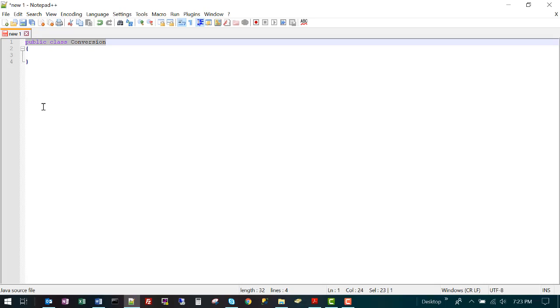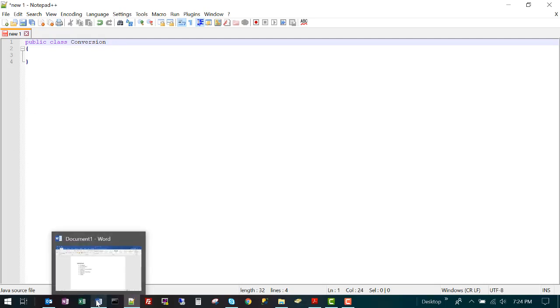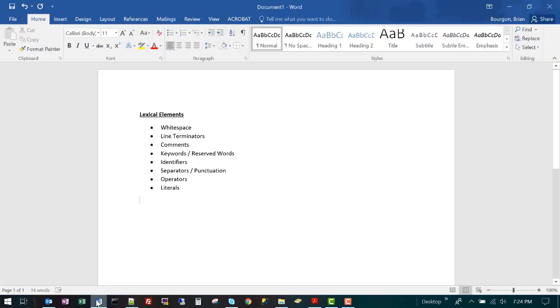When we have a set of code that goes together as a complete statement, we do indeed call that a statement. Public class Conversion is a statement that declares this class called Conversion. Conversion is what we call an identifier. We as users get to define the name for the identifier. Identifiers generally are user-defined terms. When we work with identifiers, we have some rules.